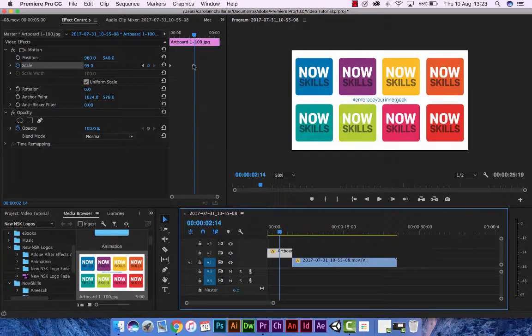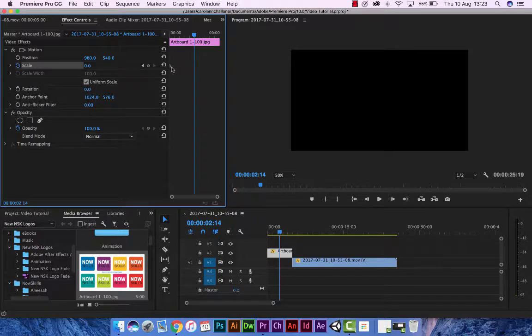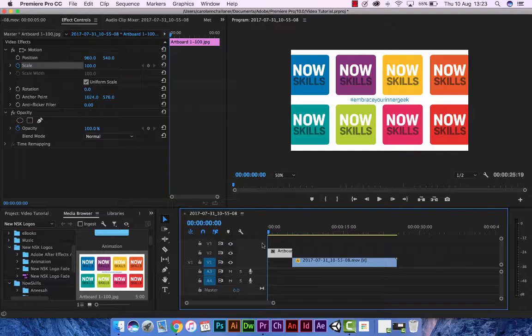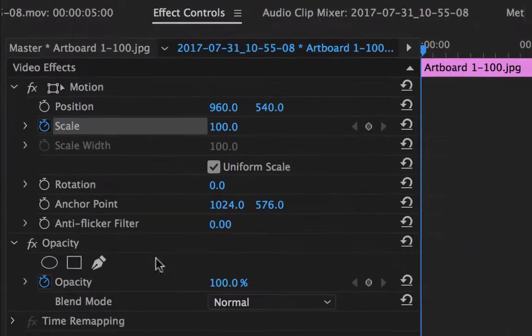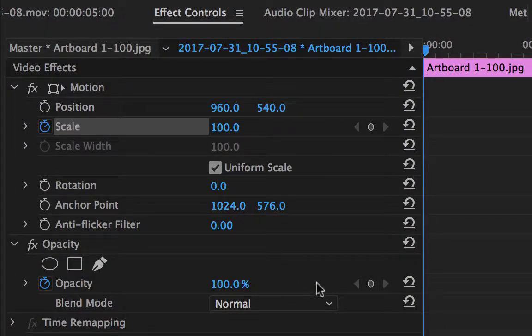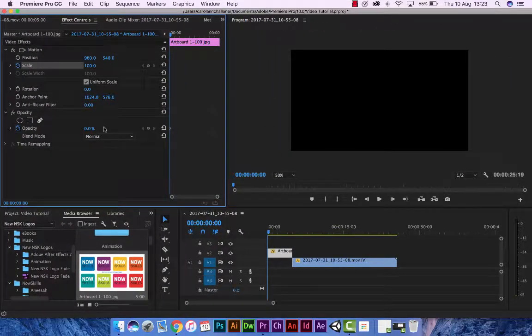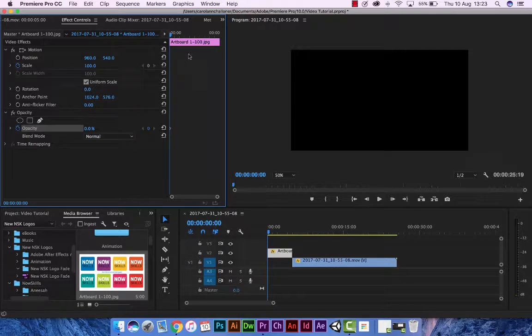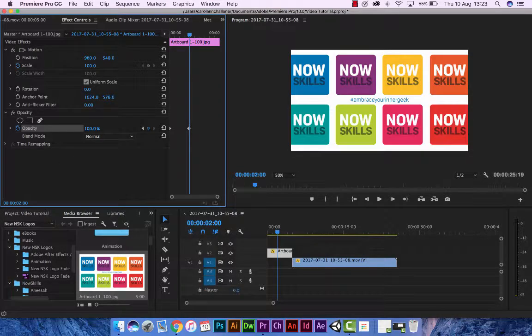Okay, so I'm going to get rid of that, and I will show you how to do the opacity. So basically fade in, fade out. Right, down here you've got opacity. At the minute it's on 100%. If I take it down to 0, there's nothing there. So what I can do is set a keyframe, take it down to 0, and I'll take it along to about 2. Set another keyframe and take it up to 100.